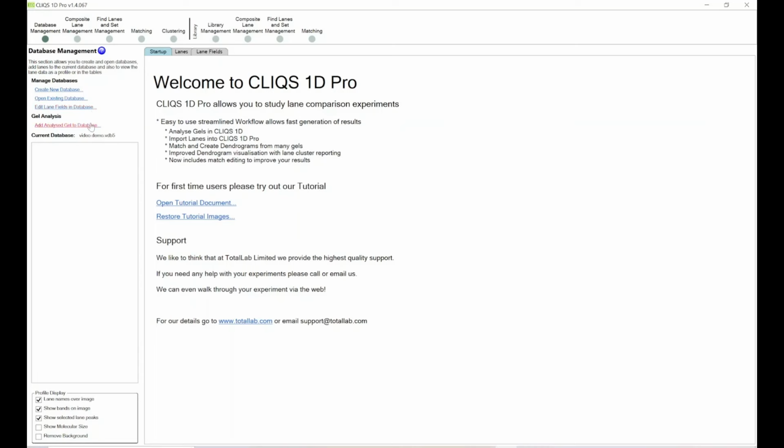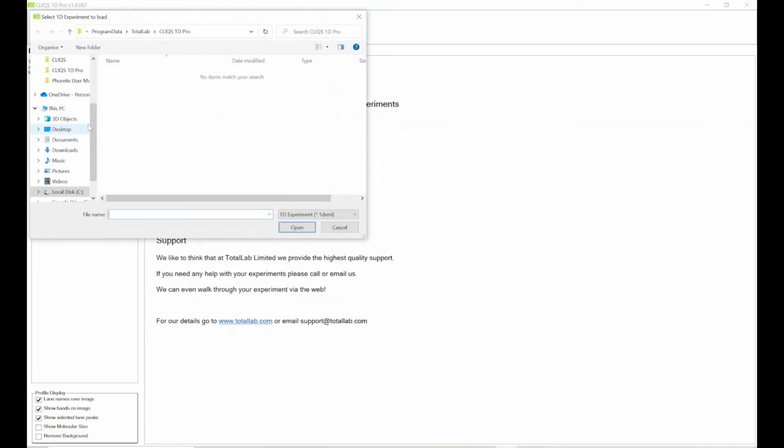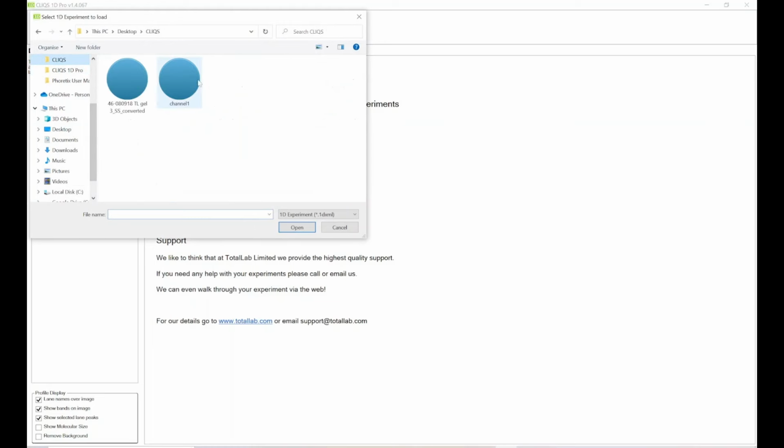But first, I'm going to add some analyzed gel or blot data to the database so we've got something to work with. So if I just left click here and come through, you'll see that I've got two 1D XML files here. Now, a 1D XML file is the data file generated from CLIQS.